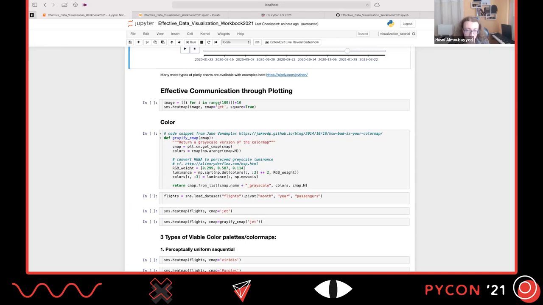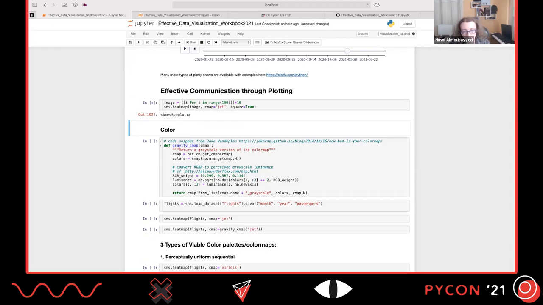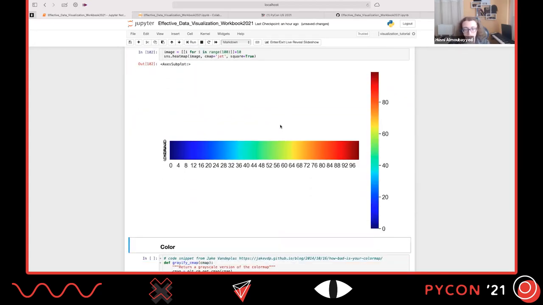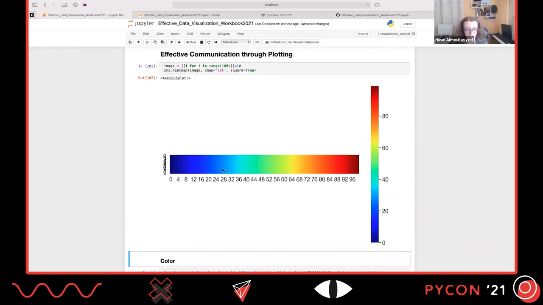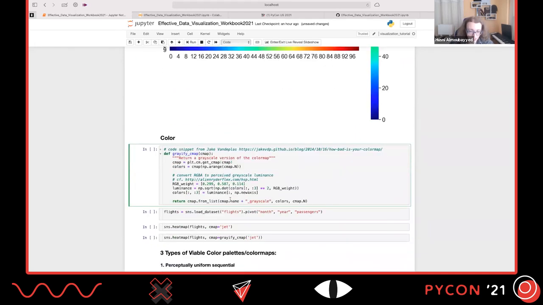For a long time, there was this color map called Jet, and it looks like a rainbow, like this. And it was very widely used in science and academia and in a lot of places. The reason it's really bad is because the saturation changes non-uniformly from start to finish. So let's see what that means. This code, I took from Jake Vanderplas's blog, and it's essentially just going to turn this color map into grayscale.